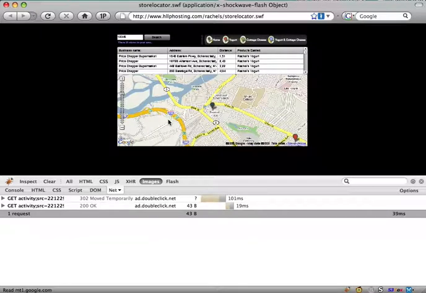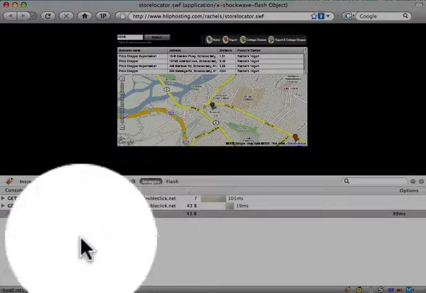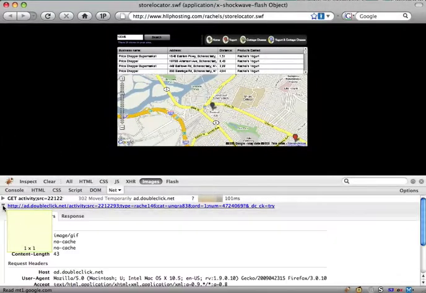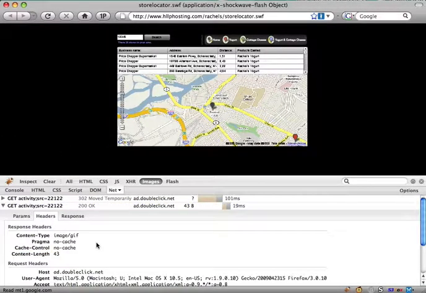Alright, so a couple things happen. In the Flash application itself, a bunch of images loaded in, and you see the map here. I also got a bunch of results from my store locator. Now, how do I know if that DoubleClick tag was actually called? Well, it's probably obvious already, but you can see the word DoubleClick here. But I'm going to open this tab up so you can actually see what's happened.